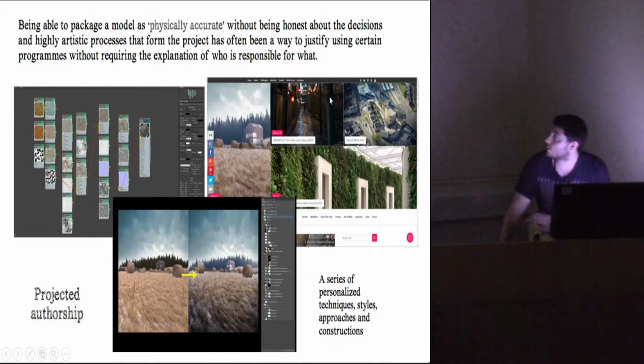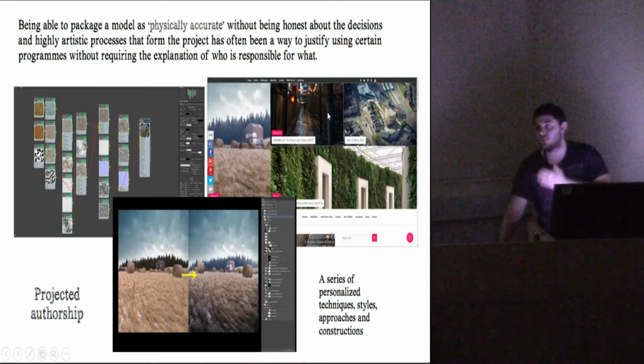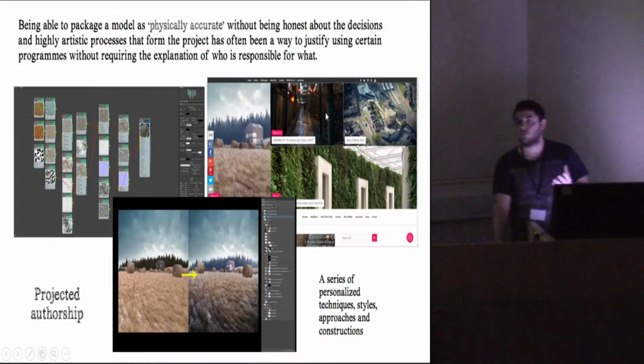And you can just see a whole ton of breakdowns available on these sites where artists will go in and they'll say, this is what I've done, this is the level I've done it at, here's the level of my craft.